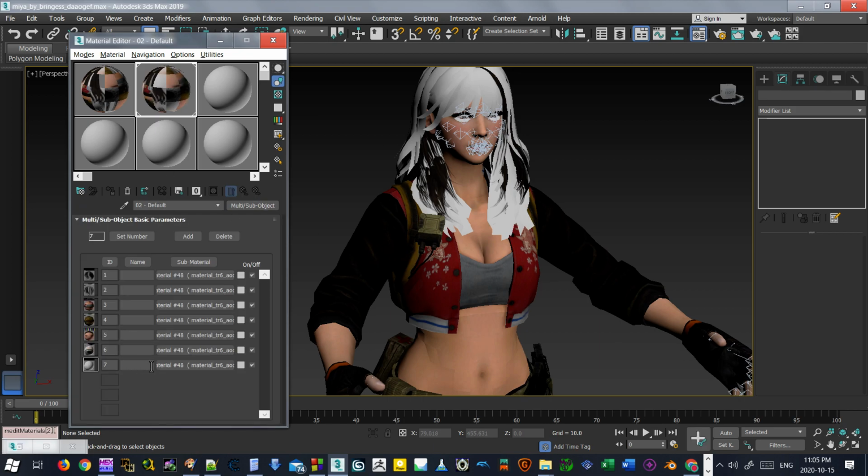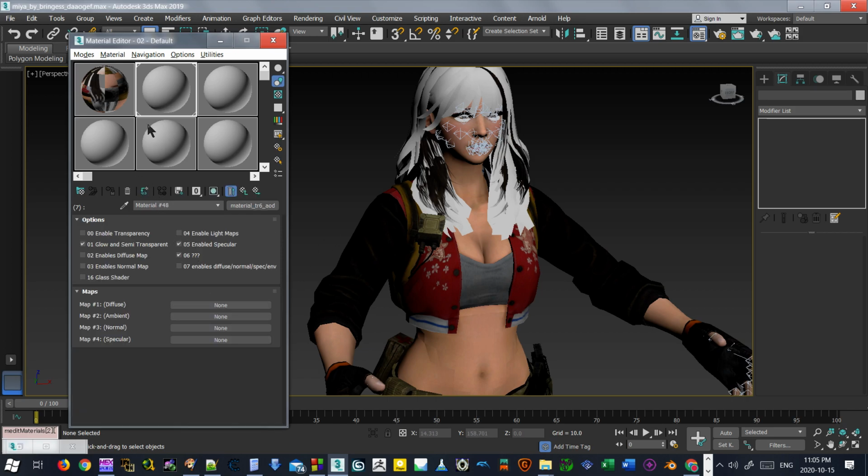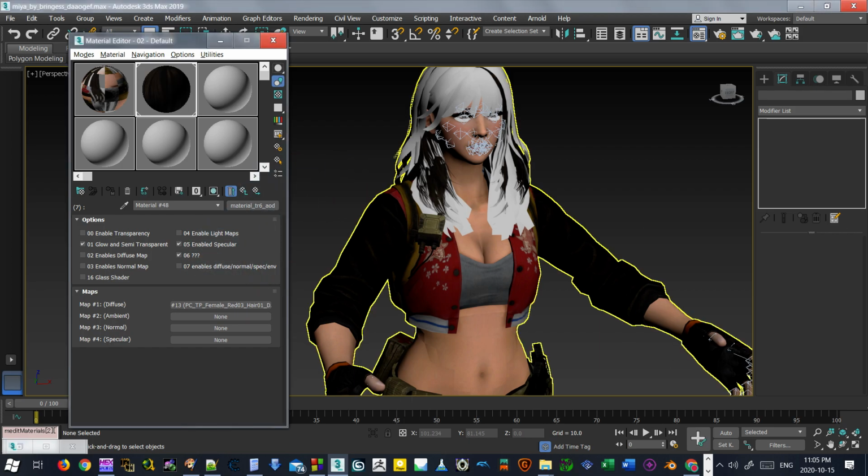And I think we have just one more. Looks like the hair again. I don't know why. I think it's this last one. So that one, and that's the normal map.